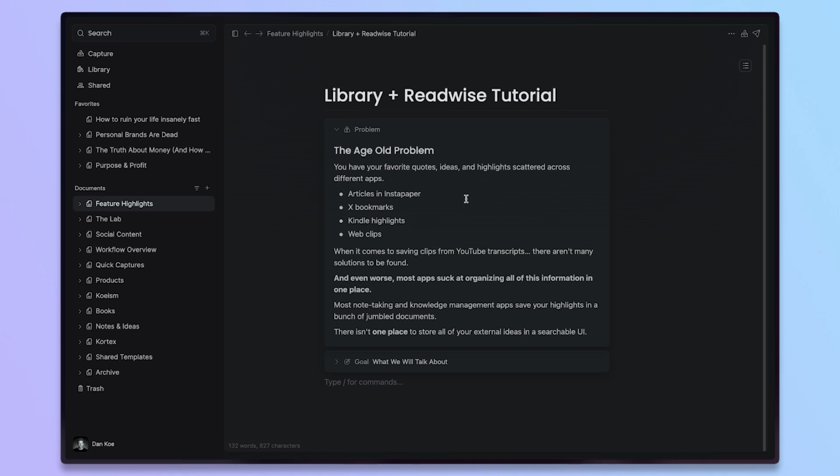So I suffered from this in the past. I had articles in Instapaper. I have way too many bookmarks on X or Twitter. All of my Kindle highlights are just sitting there, right? If you haven't used a second brain before, what are you doing with your Kindle highlights? They're just kind of sitting there. They're not doing anything. Now, what about web clips, right?